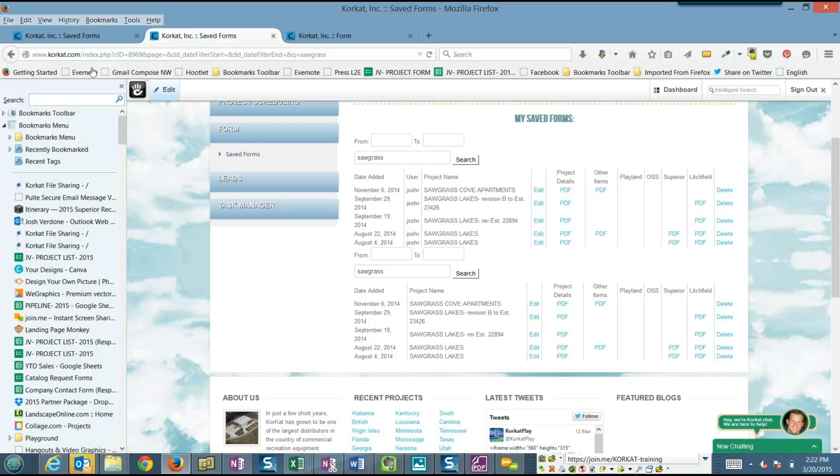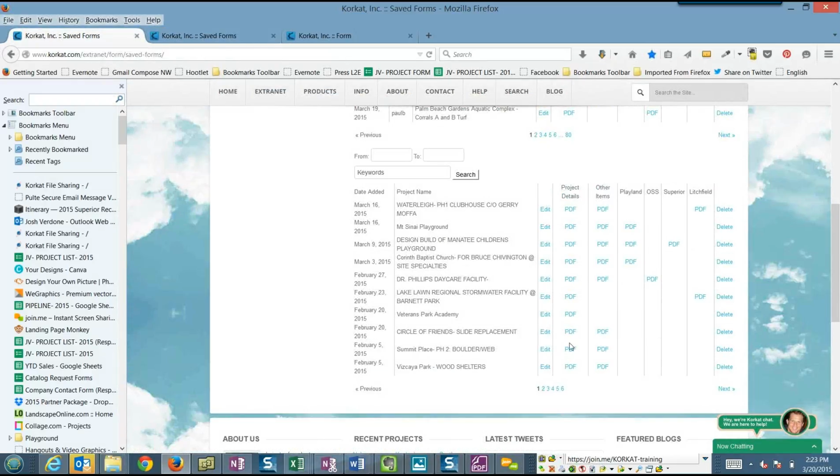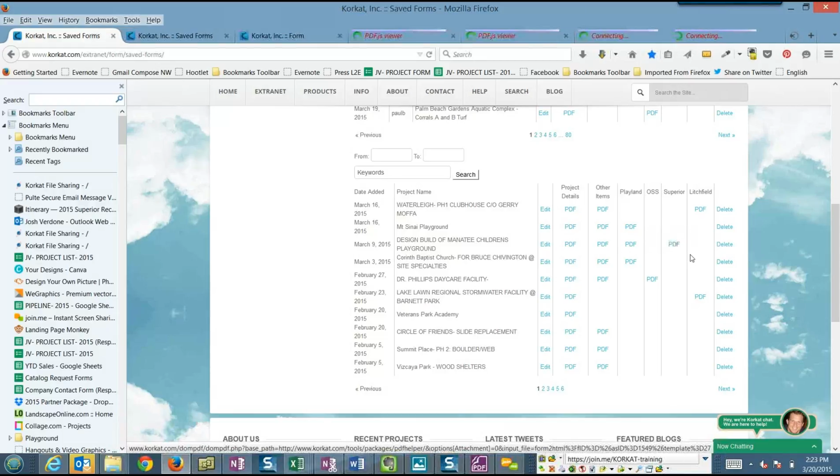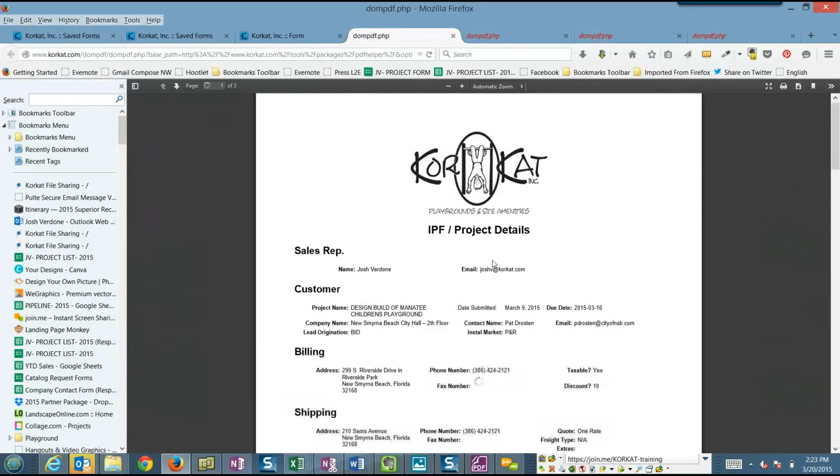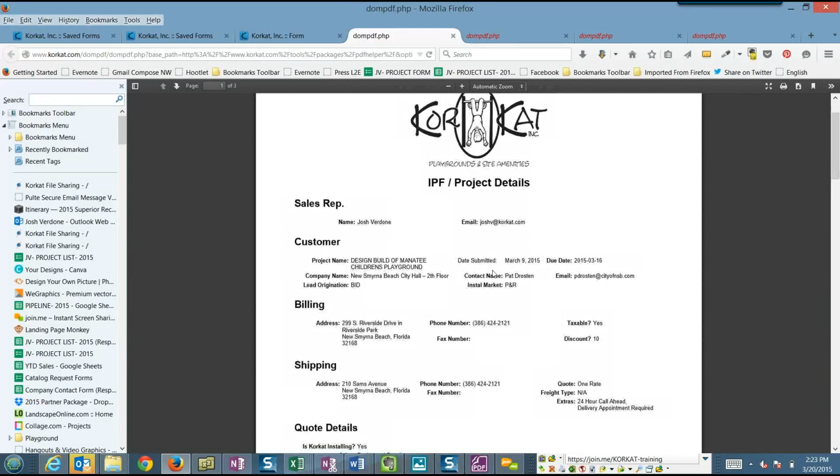So it's actually a pretty intelligent system, because as you're inputting all of this information under these tabs, when you submit it, you're actually generating the hard copy forms that are forwarded on to Superior. So I just clicked on the PDF that was generated in this case for the project details.